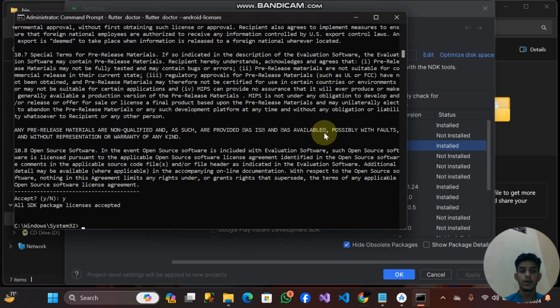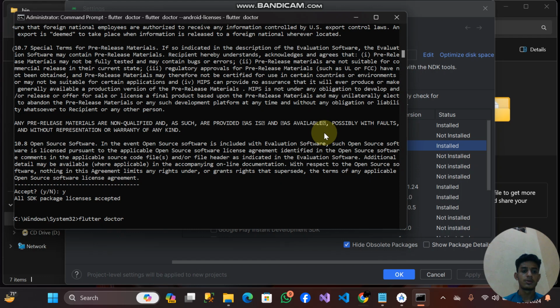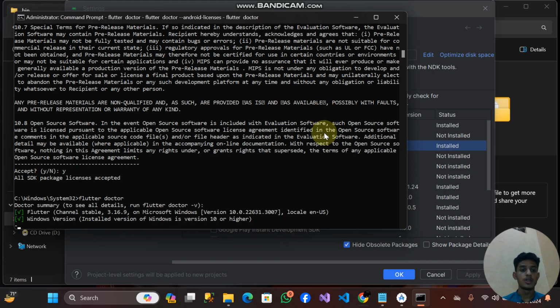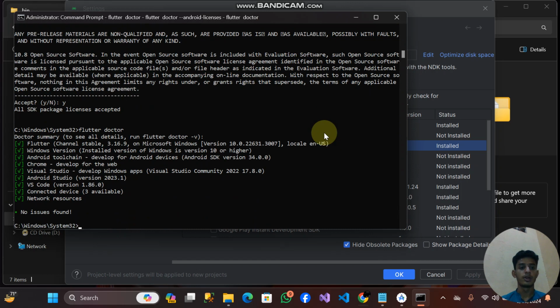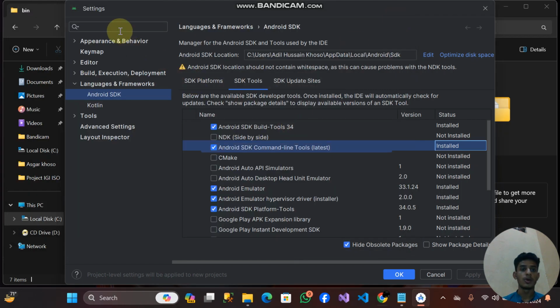Now we run flutter doctor again. We check, and the process has been completed. We were getting some errors before, but now no issues are found. Our mission is successful. First of all, that has been done.